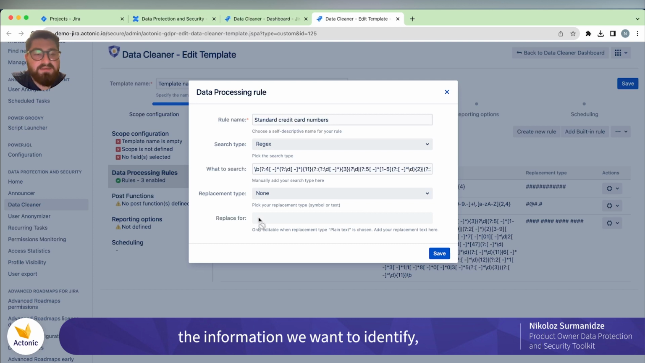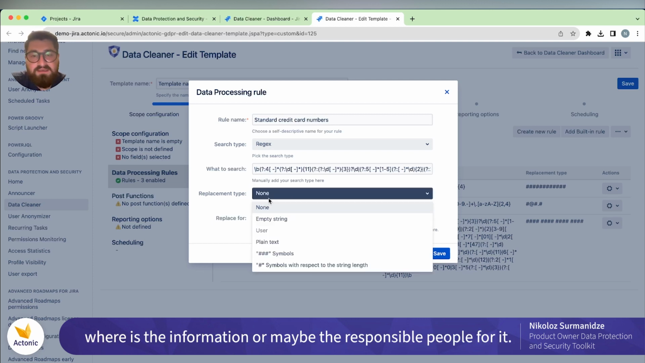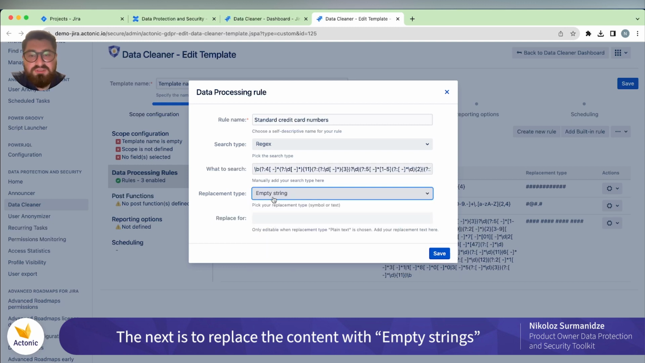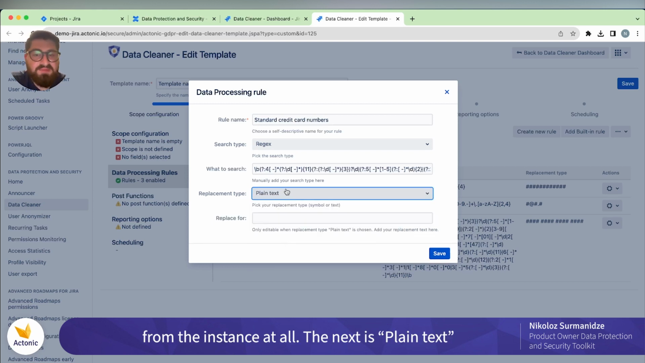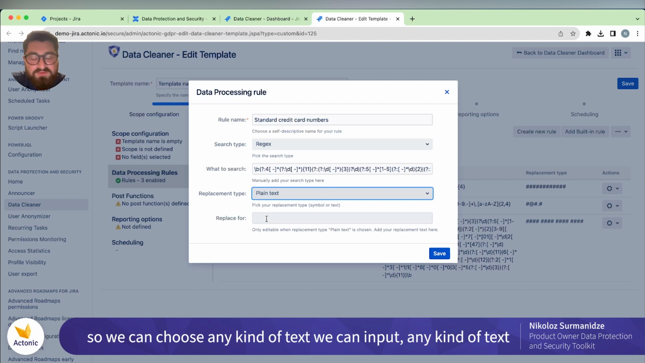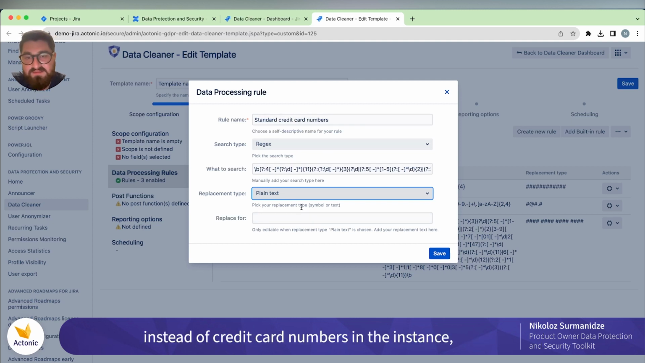We want to identify where the information is, or maybe the responsible people for it. The next option is to replace the content with empty strings. It means that this information will be removed from the instance altogether. The next is plain text, so we can choose any kind of text. We can input any text, which will be shown instead of credit card numbers in the instance.